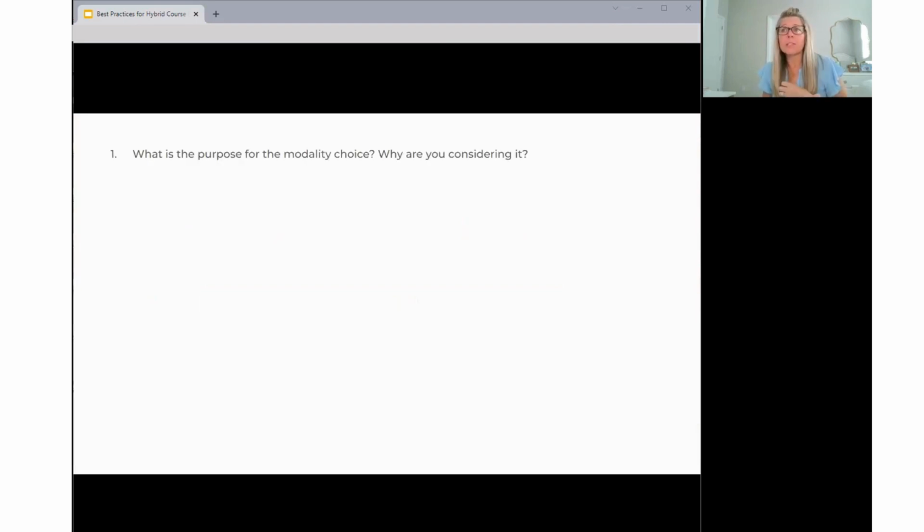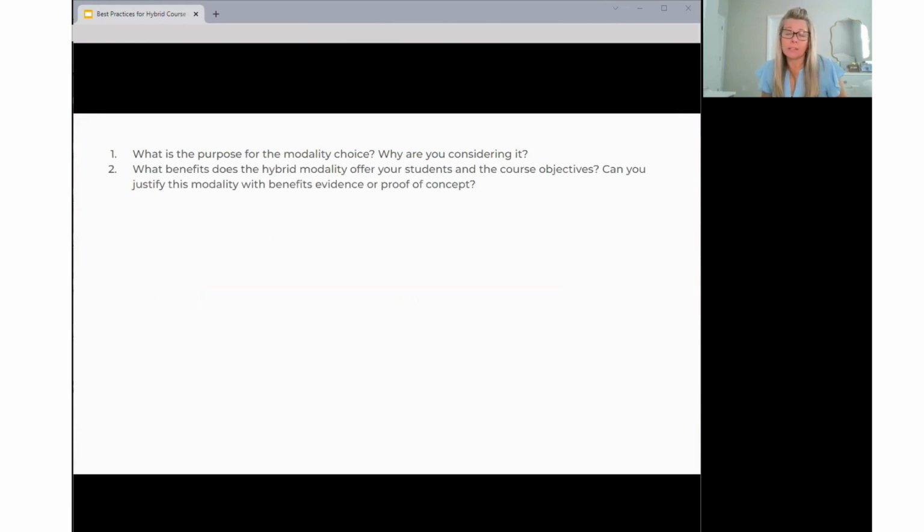So the first one is, what is the purpose for the modality choice and why are you considering it? What benefits does the hybrid modality offer your students and the course objectives versus just the traditional online or in-class experience? Can you justify this modality for your specific course with benefits, with evidence or proof of concept?